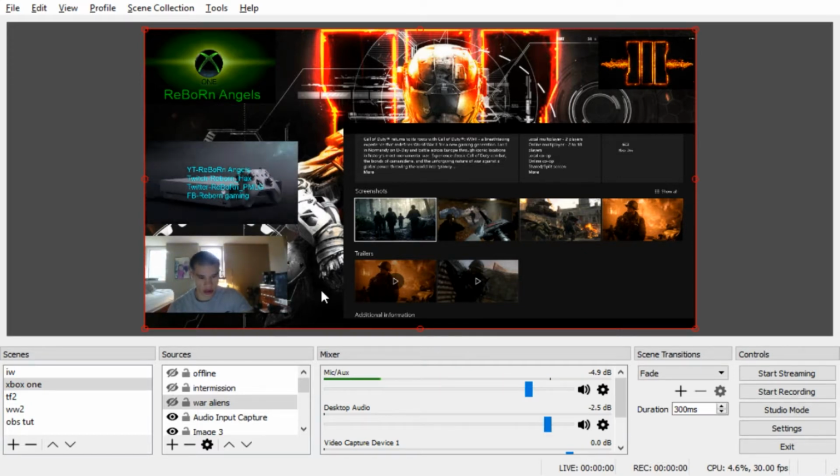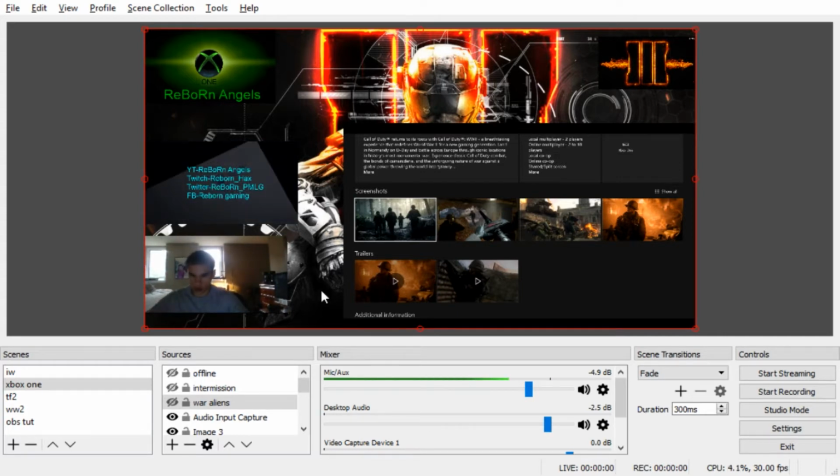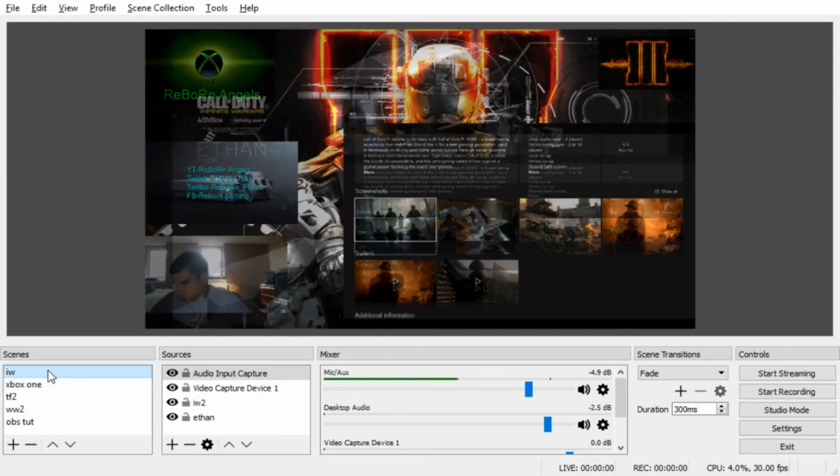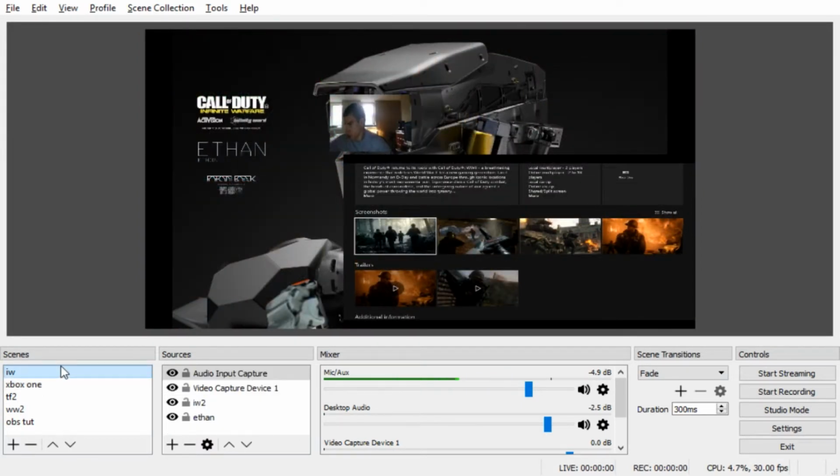But yeah, so what we're going to do is we're going to create one here together. Oh, this is going to be my Infinite Warfare screen. So we got Ethan here in the background. You got my face is where his face would be, which I thought was kind of cool. And then you got the game screen down here. This one is the least complicated one that you can do.